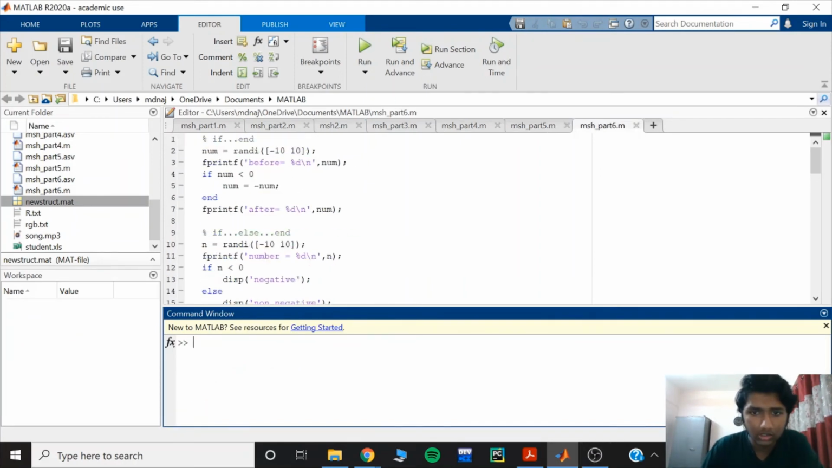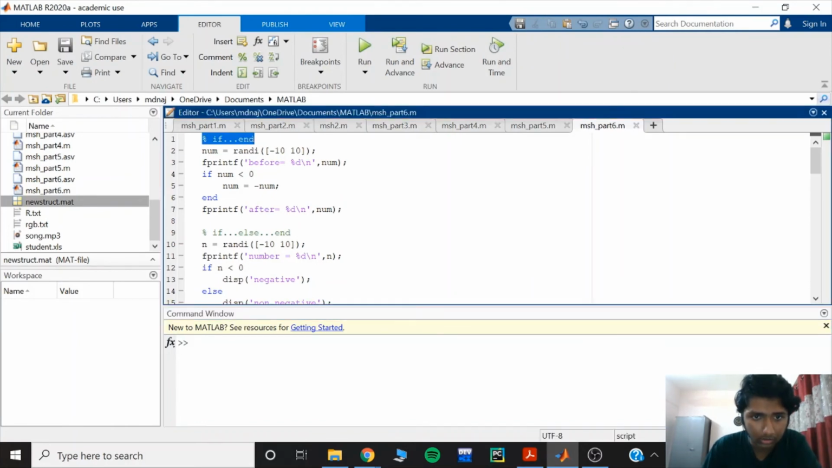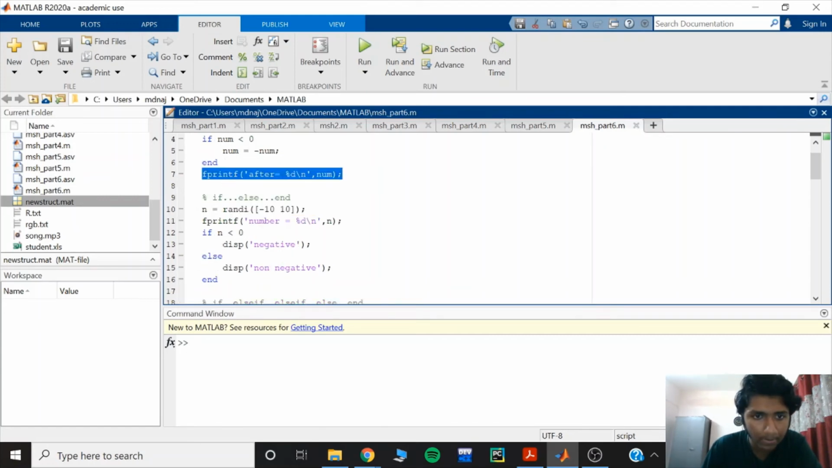In the last question, we look at decision making in MATLAB. We first start with the if end statement. Here in this code, I've taken a random integer from -10 to 10. This if condition checks whether the number is negative or not. If it is negative, then it executes the statement, that is the number is converted into a positive number, and then it is displayed over here.